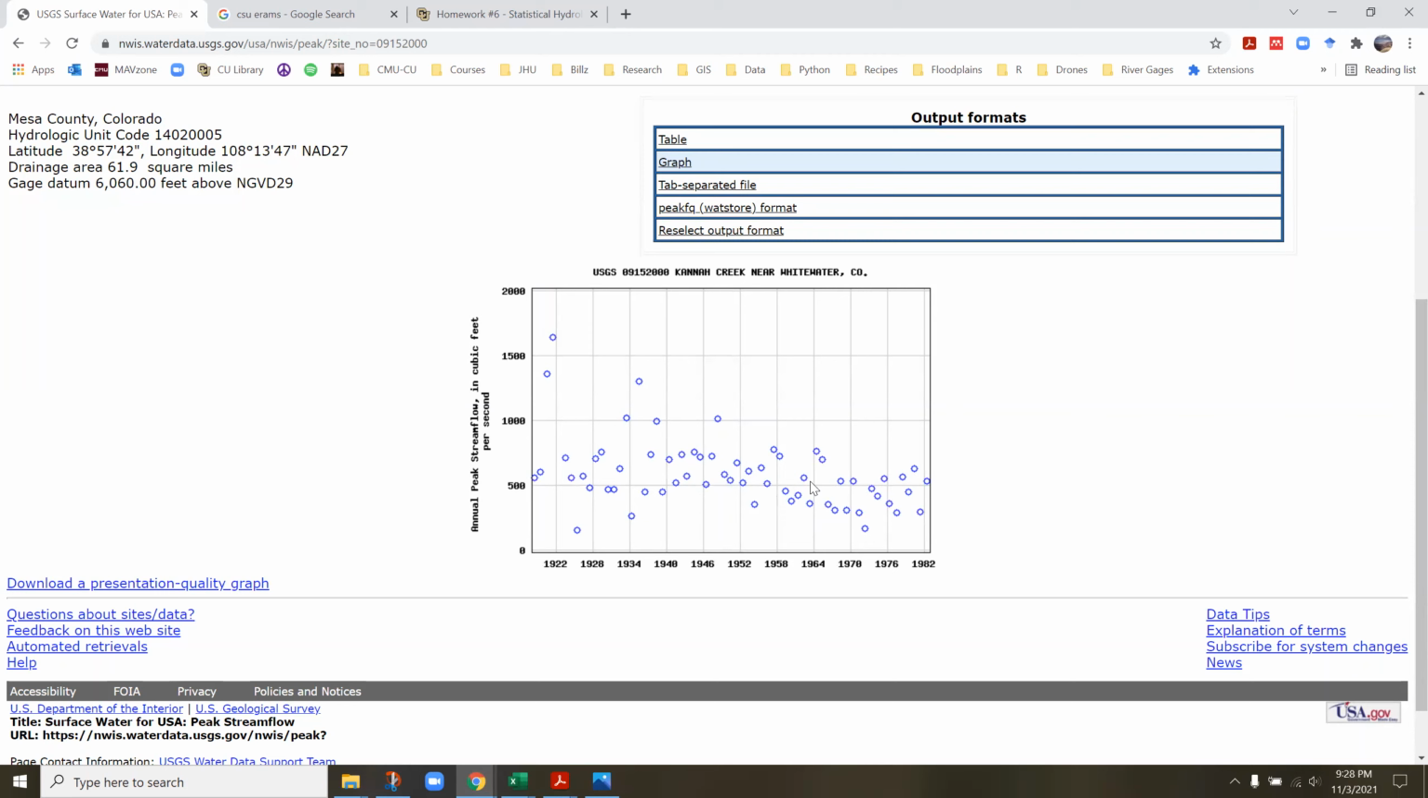If I were doing this for a design on an actual project, I'd want more contemporary, more recent data. So it stops at 83. I'd want something that has at least the past 30 years, 20 years, something like that, of data that represents the modern era. I'm going to click on tab separated file.